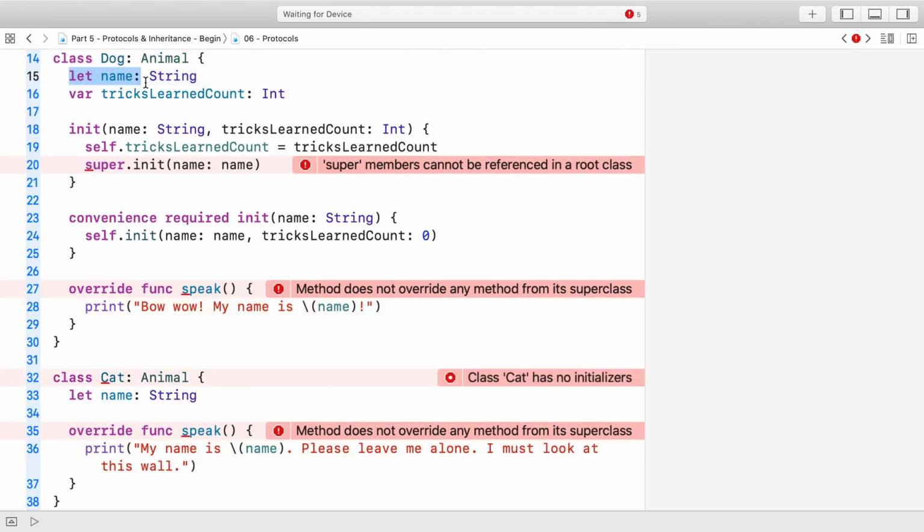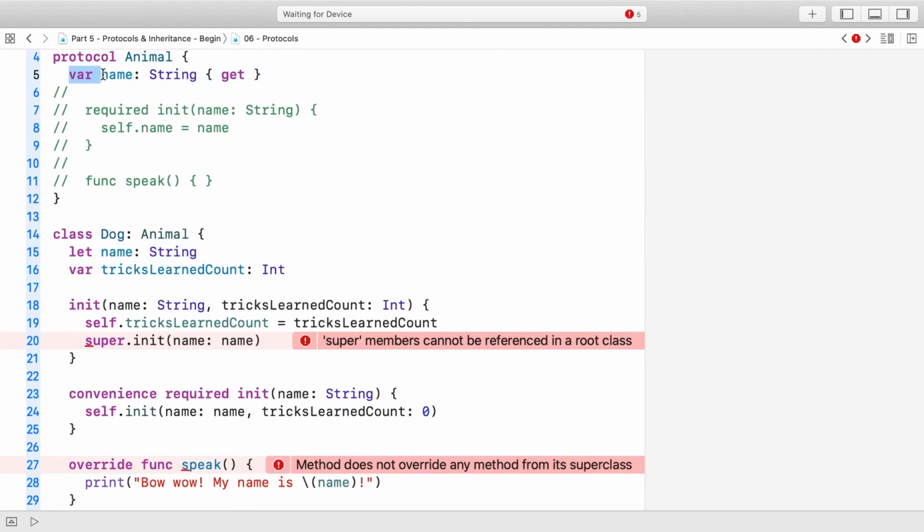Notice how we used let, as Animal originally did, even though the protocol uses the keyword var. Let doesn't show up in protocols, but a constant counts as a get-only property as far as a protocol is concerned.